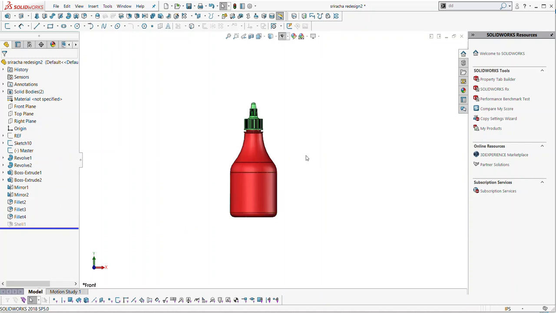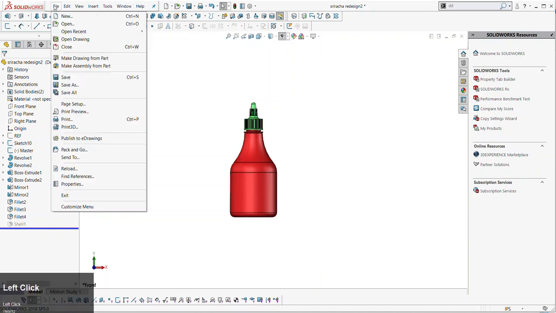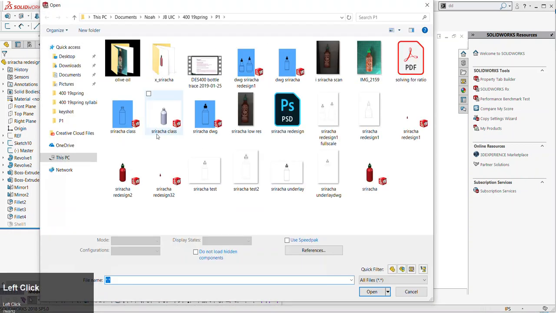The last thing I want to show you guys is that you want to match the mass properties, okay? So you save a copy of your model. I'm going to reopen my original.